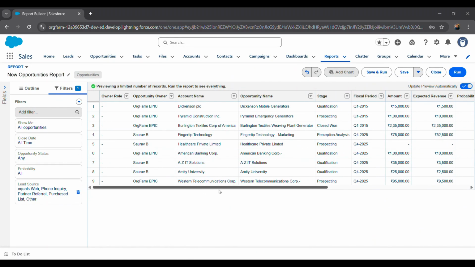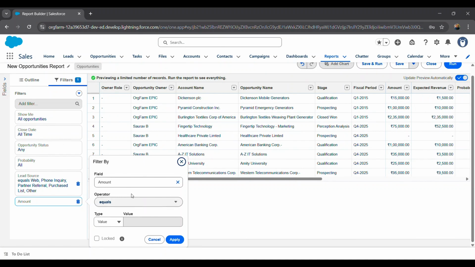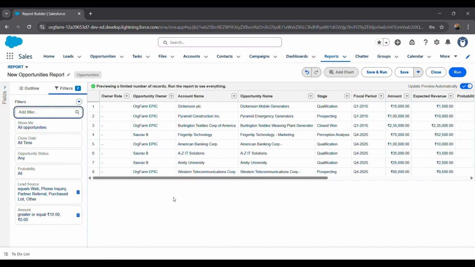Now, let's add another filter. This time I will choose Amount. Set the condition to greater than or equal to and enter the value 10,000. After clicking Apply, the report now shows opportunities that came from digital lead sources and have a value of Rs 10,000 or more. You can continue layering filters like this depending on your requirements.